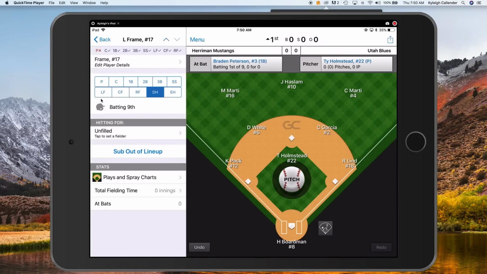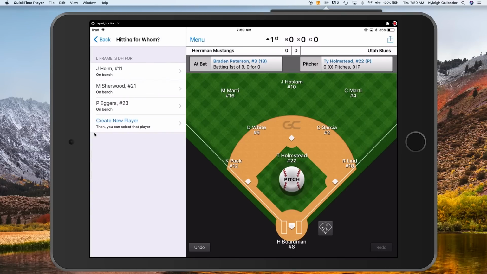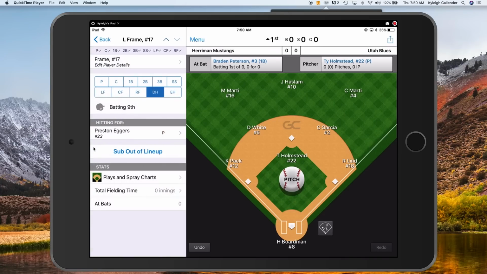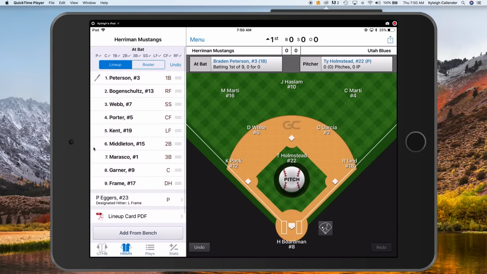All right. Now you can see this area came up that says hitting for. I'm going to tap that. I'm going to select one of my other players who's on the bench, and I'm going to select this person's pitcher, for example. Now when I select back, I can see I have my batting 9, I have a DH, and my pitcher who's in the game is not hitting.